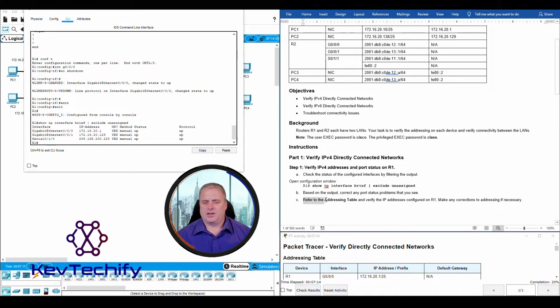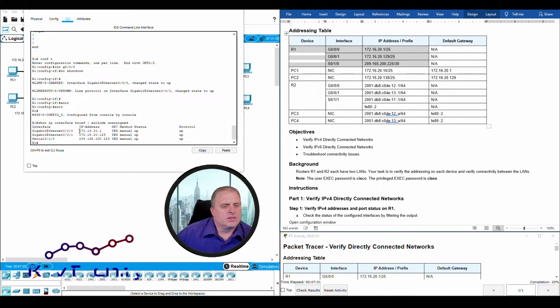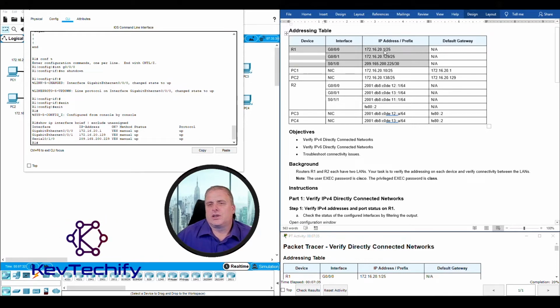Refer to the addressing table. Verify the IP addresses configured on R1. Make any corrections you see. Here's our IP address information on R1. Right there. Let's go ahead and look here. Gig 0/0/0, 172.16.20.1. That one looks good.